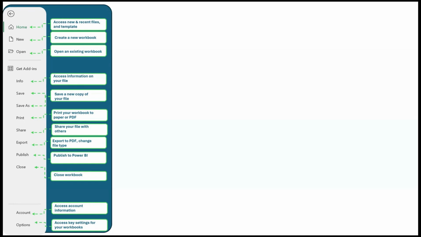So when you go further down, you see Info. Clicking on Info gives you access to see the size of your workbook, the format type, the styles, and all those things, and the version of Excel that you are using. Then when you go to Save, it is for saving a new copy, right? Now, say the difference between Save and Save As.